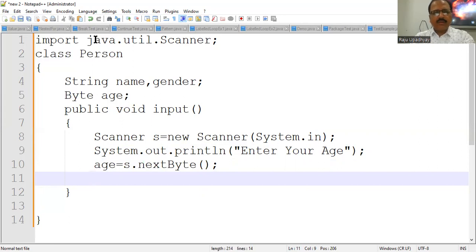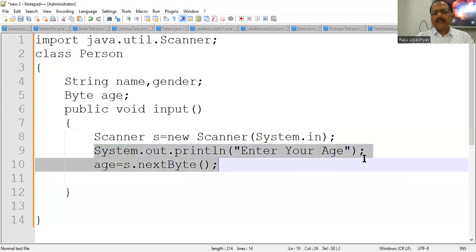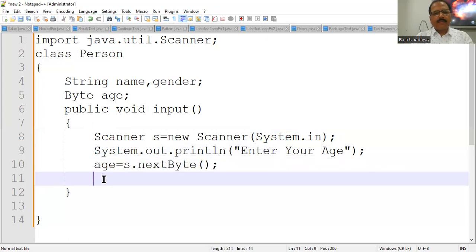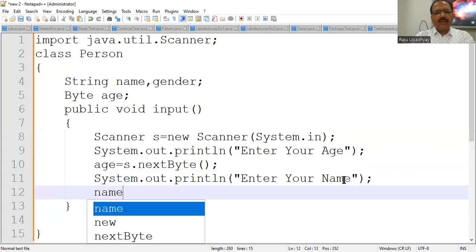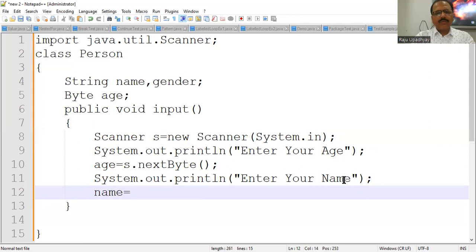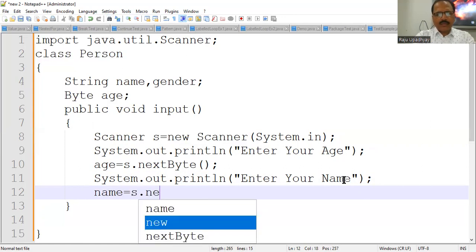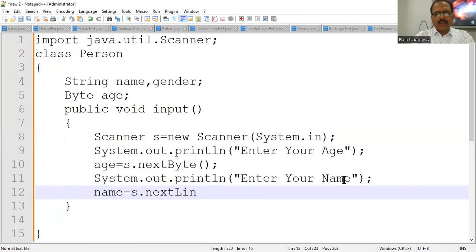Then I'm going to define it for name. So here I'll write again, I'll take this. Now I'm going to prompt the user: "Please enter your name." Now the user is going to enter the name. For that, we have declared an instance variable called name equal to s.nextLine, because I have to enter the username, which can have multiple words. That is why I have taken nextLine.